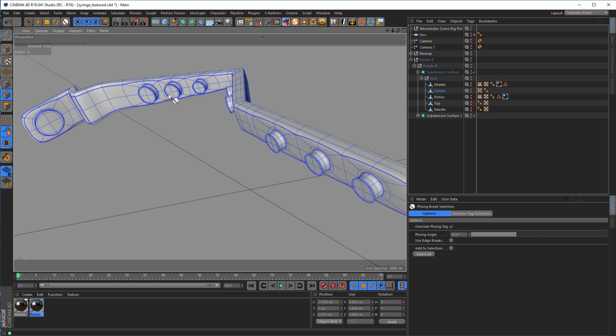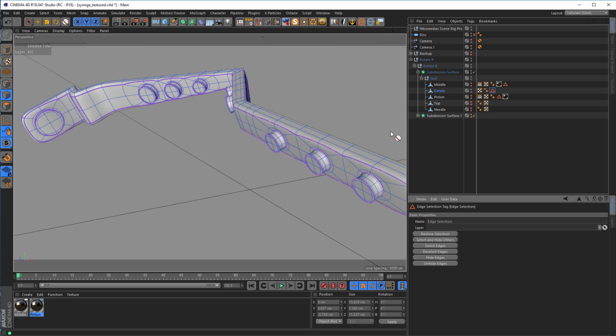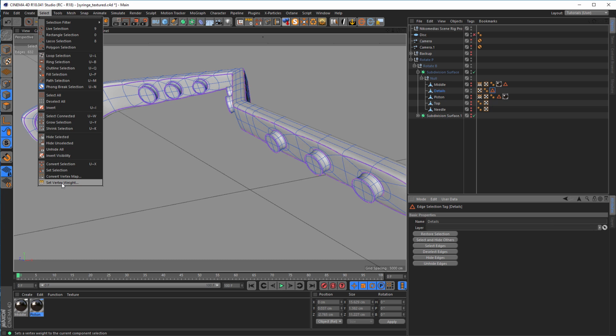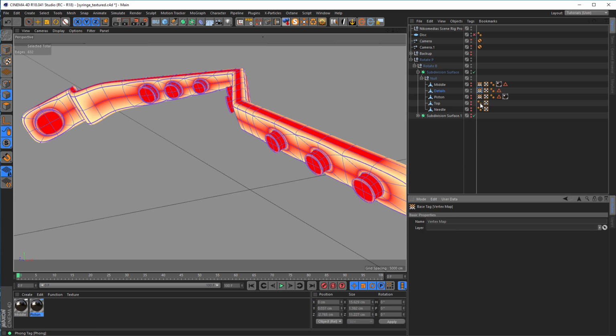Okay, I want this. Now I select all. Okay, then set selection. Name it details. And select vertex weight 100%. Okay, and name it details. Wonderful.